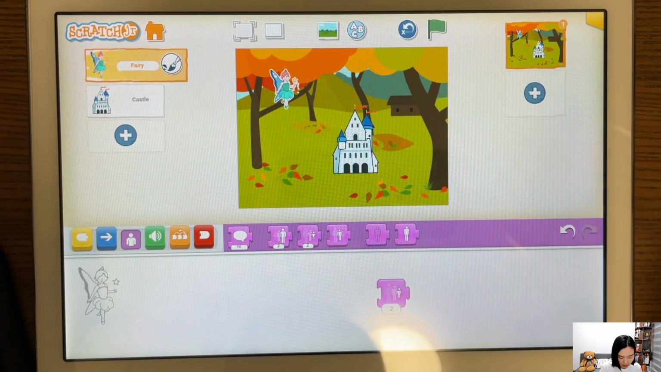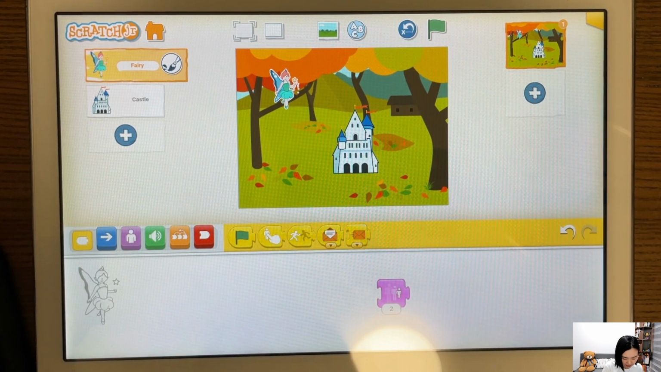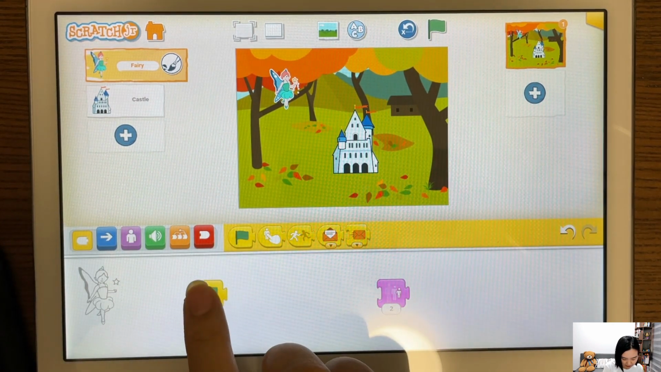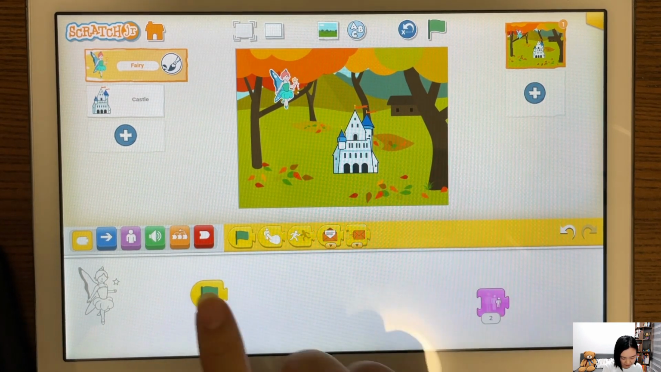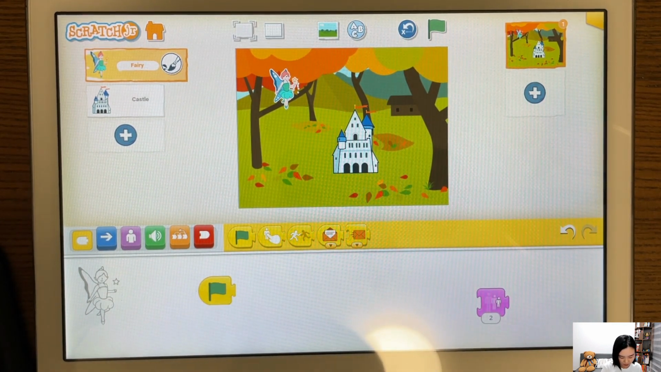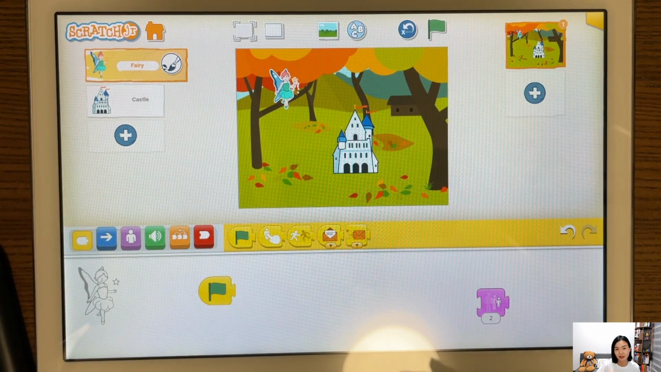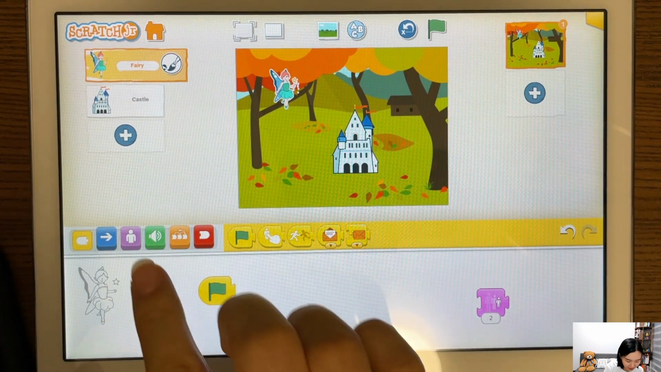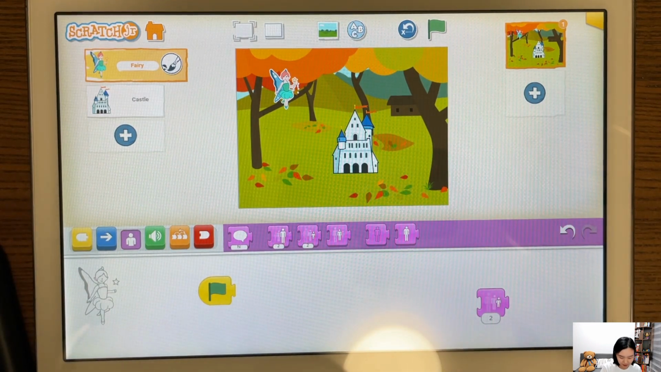Okay. So let's think about it. I want the fairy to move in the air, then the castle will appear. So now we are at the fairy. Tap on the yellow button, green flag. So when green flag is tapped, we want the fairy to appear and then jump in the air and show us the castle. Okay, so before green flag, we need to make the fairy disappear.